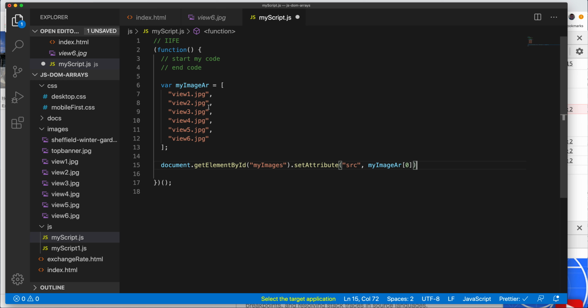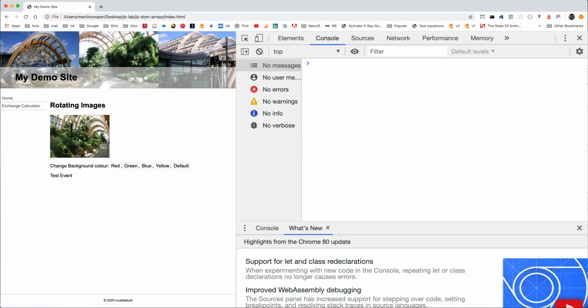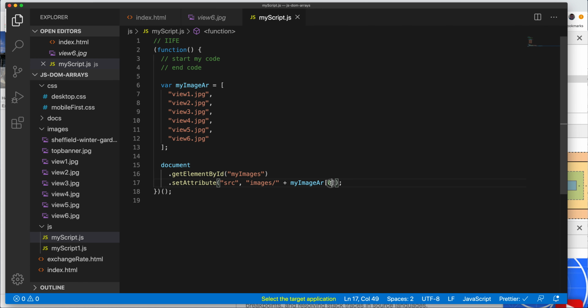Now the paths for these do need to go into the images folder as well, so we'll just append that. We'll say images and then add that value in. Right, let's save that, and we should get the first image in there. If we inspect, you can see that that is image view1. So we could change that value to one of these other ones.